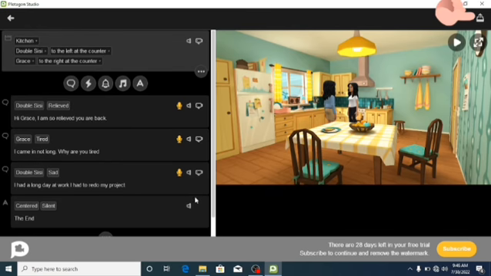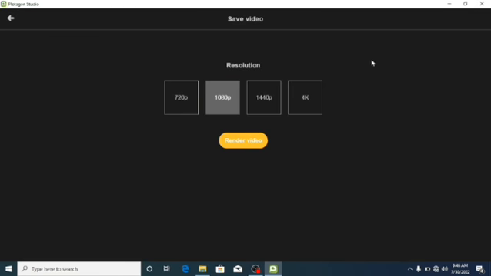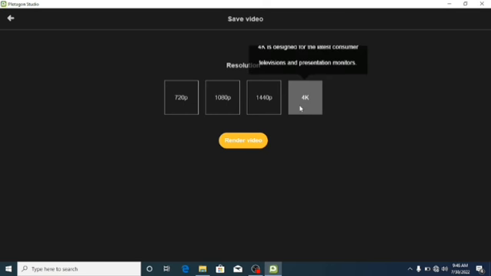Having done that, I'm going to click on this icon to render my video. Just click on it and click on render video. You can also export it, but I want to render it. Then choose your resolution, your preferred resolution. You can now click on render video.